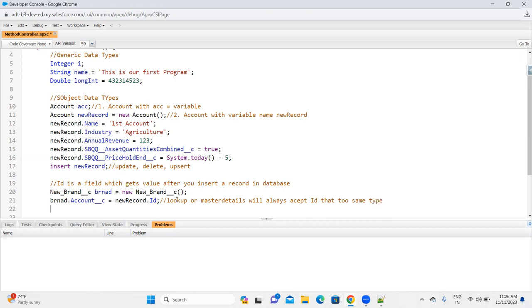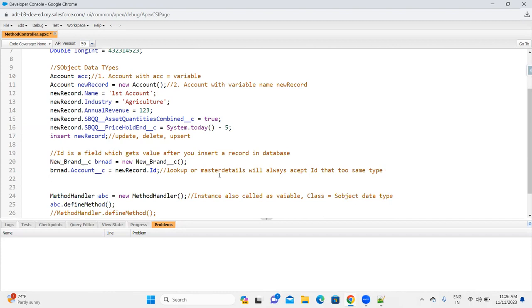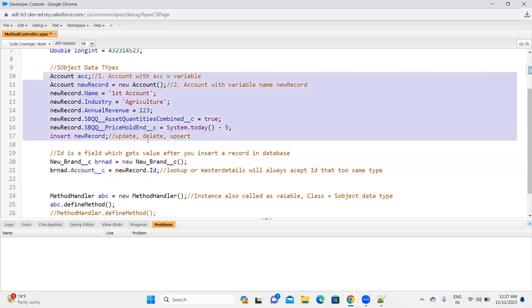Remember, this is very, very important. If you don't know this, you won't be able to learn programming. You cannot move forward. You cannot even create one record. You have to make sure you know how to map lookup and master detail. You have to map with IDs, and that too if the record is inserted.